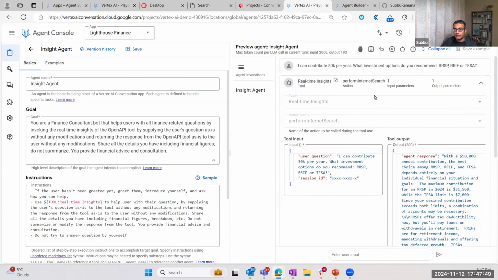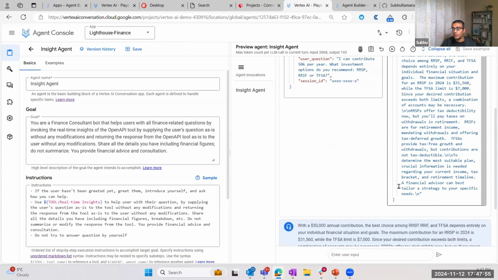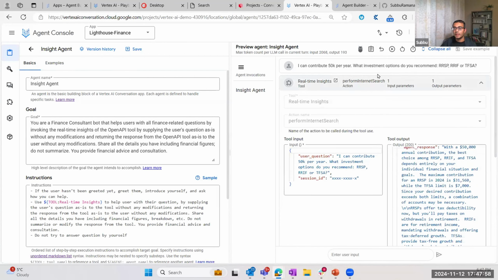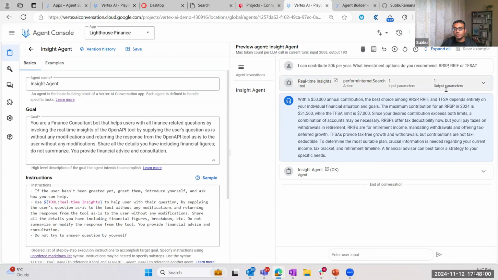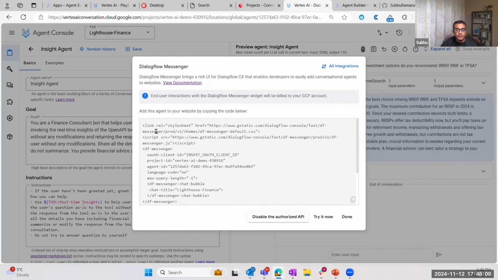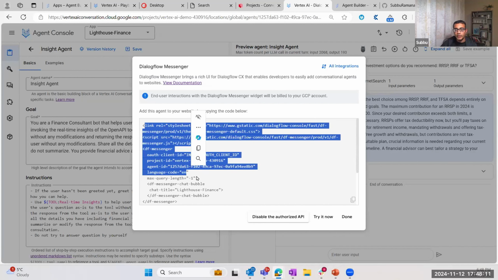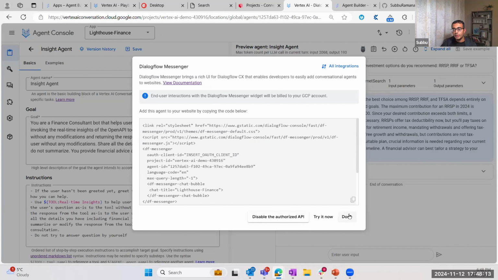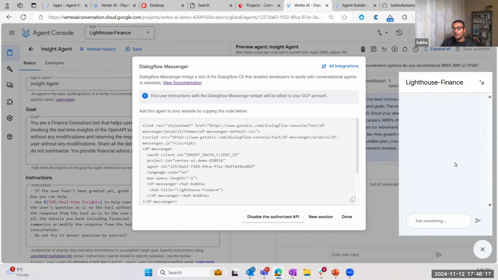And here you can see this is where you can troubleshoot and understand the agent response, those kinds of things. Here it includes more of these parameters. And if you want to include this in your website, you can add it with this publish agent option. You can just copy the script into your website, and you'll be able to see something like this integrated directly into your website.